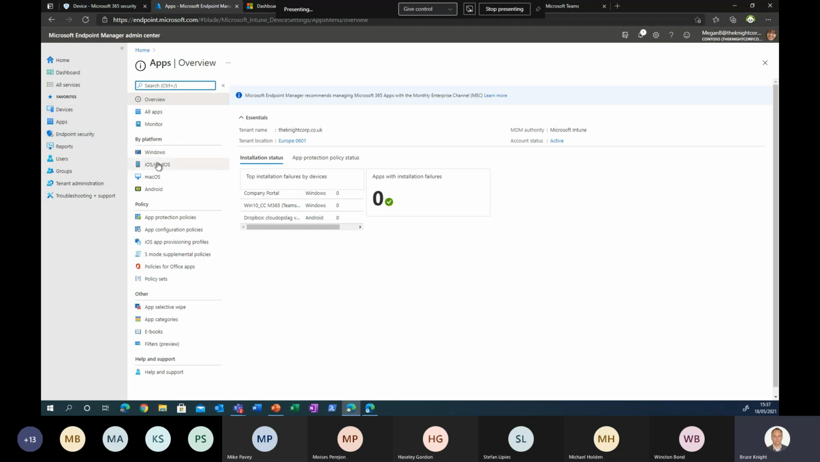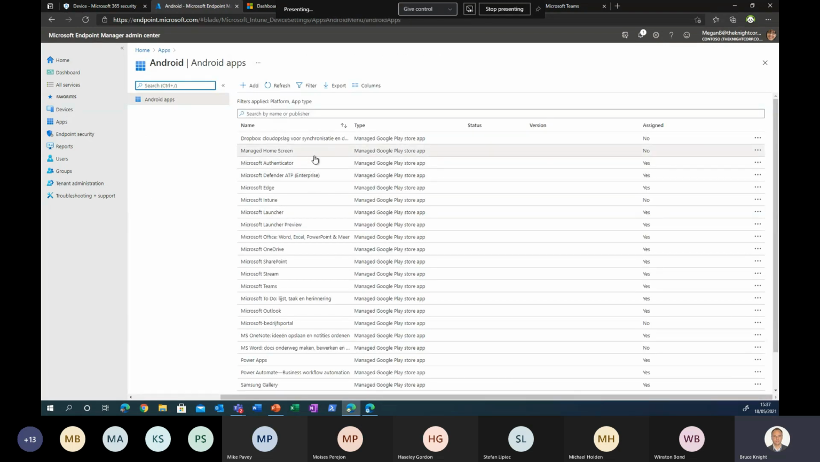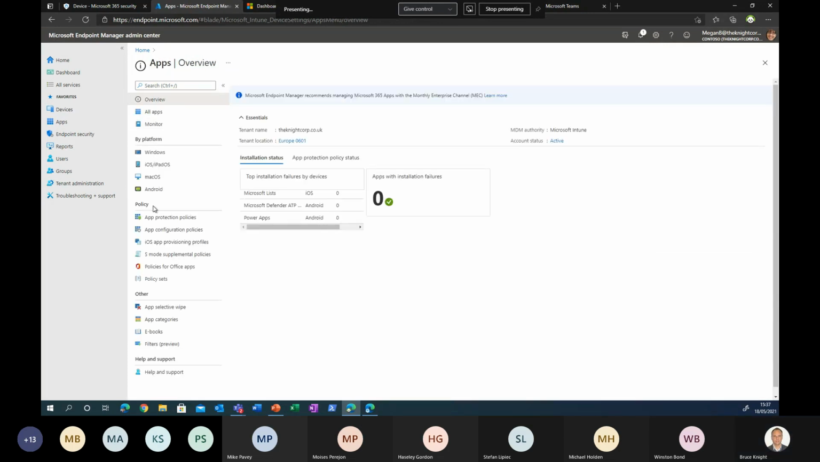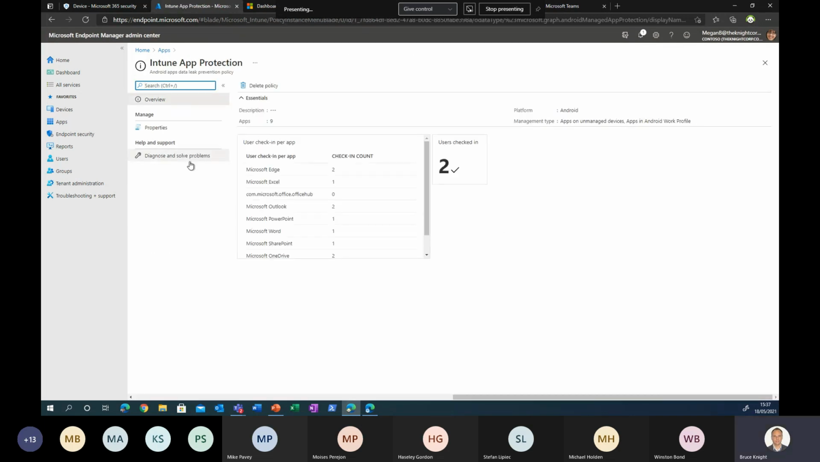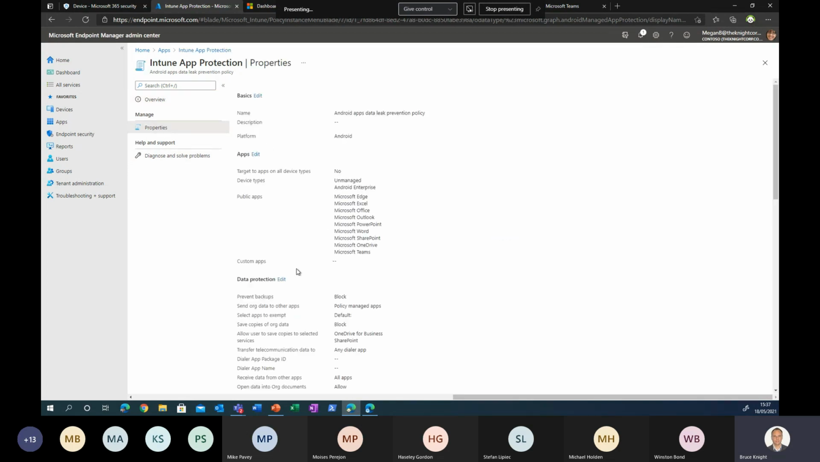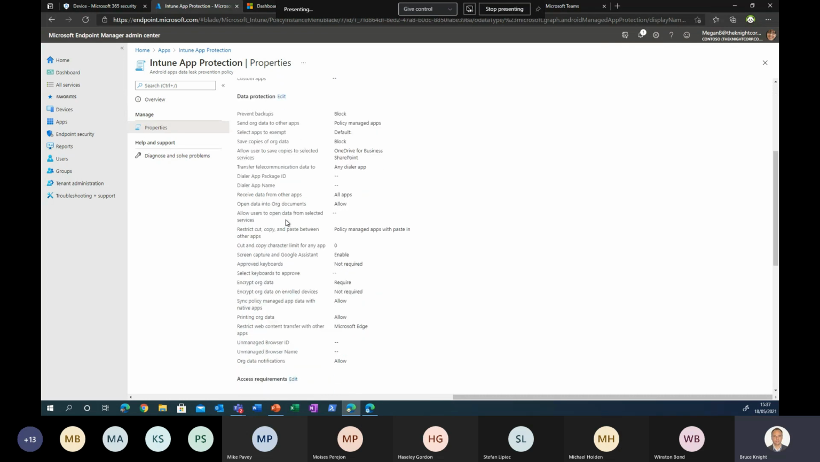If we look at Android, app protection policies for Android and iOS, let's take this Android one, for example. App protection policy is a great way to set up and configure data protection on unmanaged devices. You can use app protection policies on managed devices as well, but they work really well in that BYOD scenario where you can configure those apps that you include.